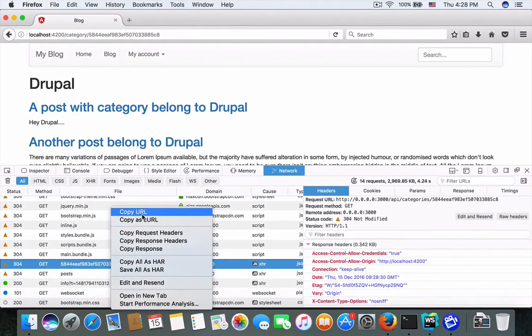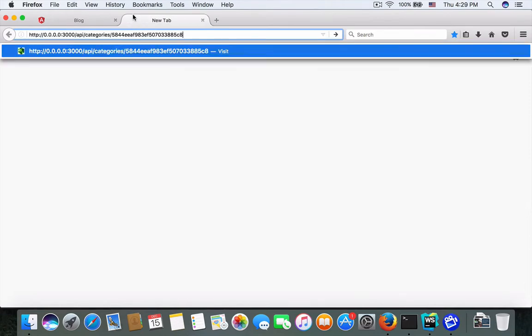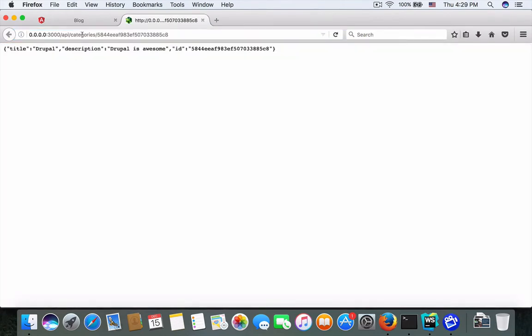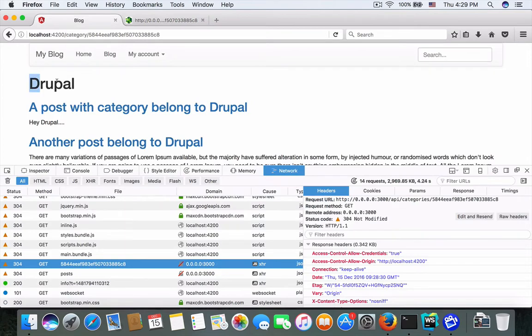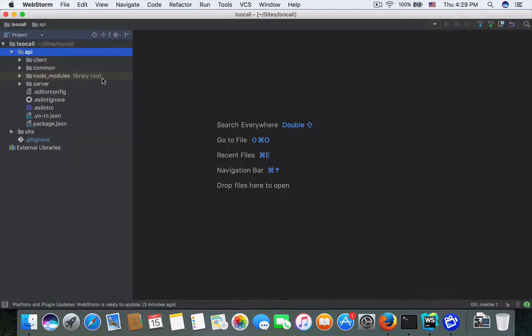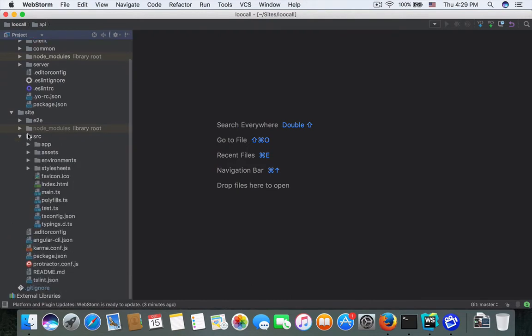Now copy the URL. So this is the URL to the API, category and category ID. We call from the browser to the API server and get the category title, and we put it in the category title here. So I'm going to open the Angular application.